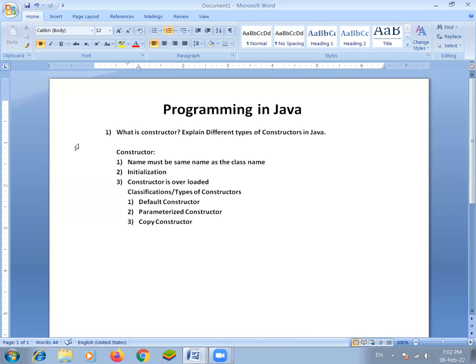First, we need to discuss the first classification, the default constructor. What is a default constructor?